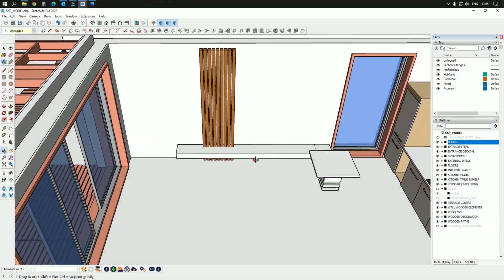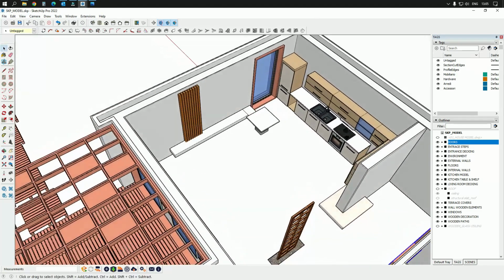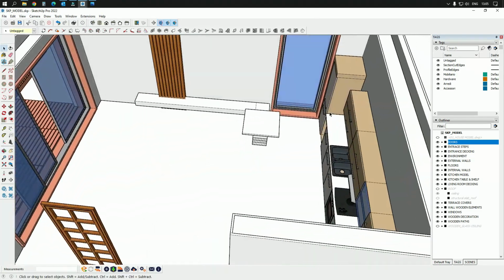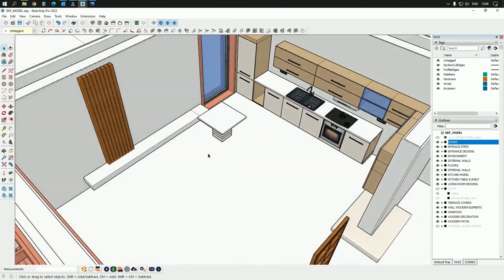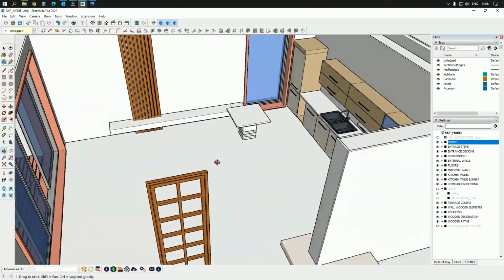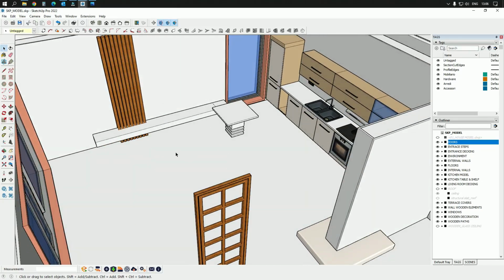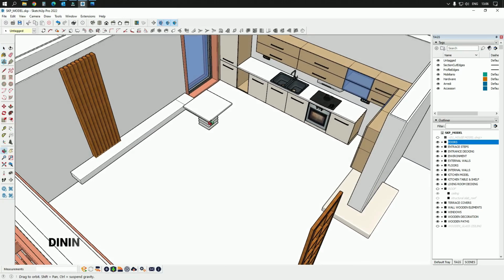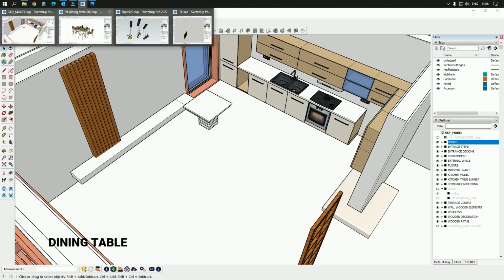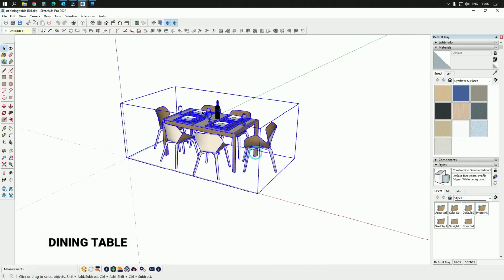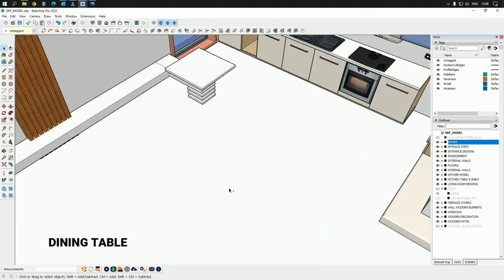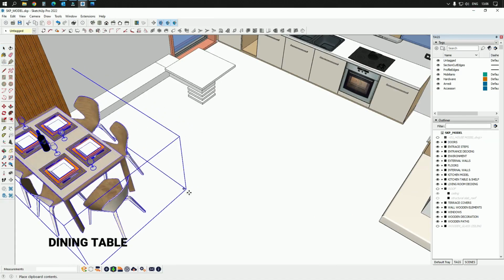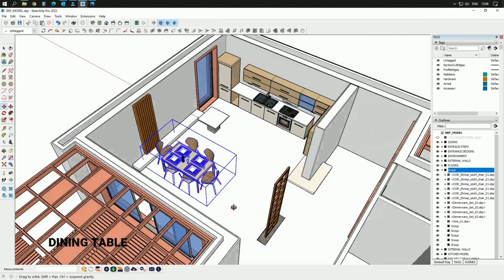So in order to completely finish our dining and kitchen area in the house, we have to put all the stuff into it. So I have opened this dining table. I will simply copy this table, Ctrl V, and I will place it.